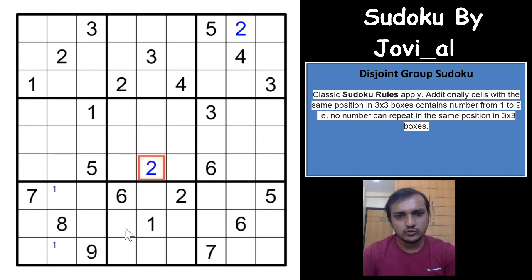Okay. Next would be 7 in these 2 boxes, right? So any more 7s? No, I don't see any 7. 6 in these 2 boxes. Okay, any more 6s here? Okay, you have a 6 here, which means you cannot have a 6 here, right? So that eliminates 6 from this cell.